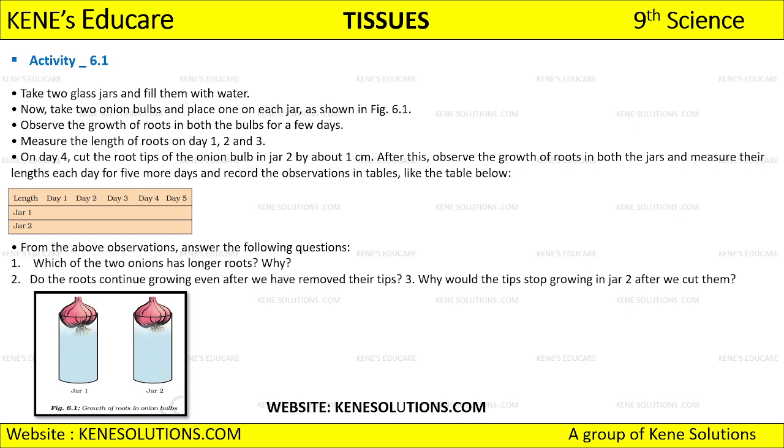Then we discussed this activity for understanding the meristematic tissue properly. So before we start with it, I want you all to quickly explain this activity, along with the observations and conclusions here as well.